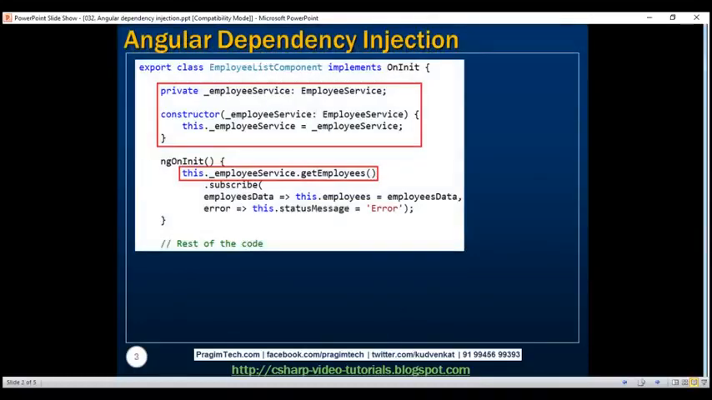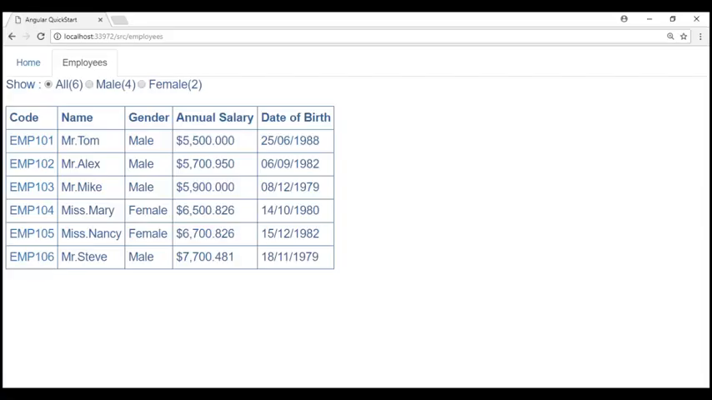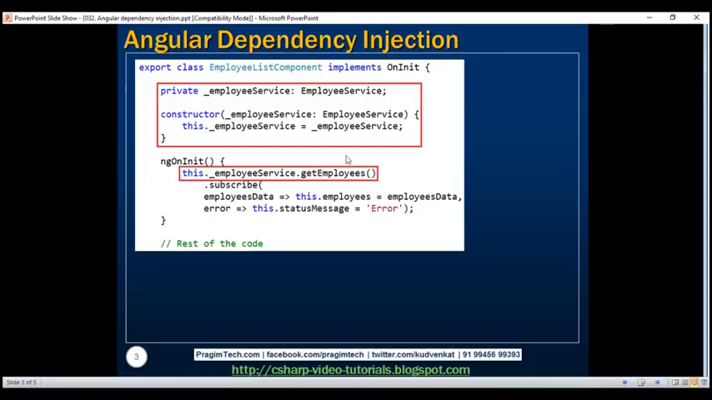Here we have a code snippet from our employee list component. This is the same component that we have been working with so far in this video series. This component displays list of employees, as you can see right here. So this employee list component needs employees data. So instead of having that data access logic within our employee list component, we offloaded that responsibility to employee service.